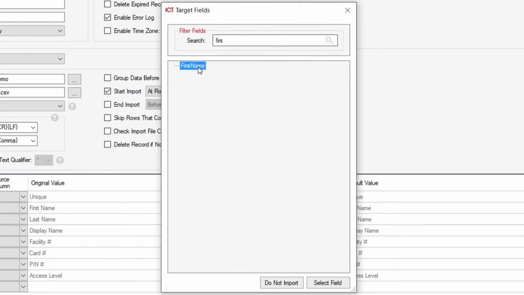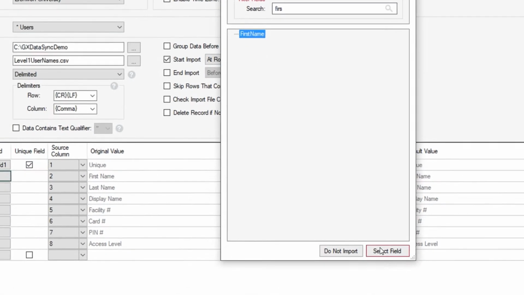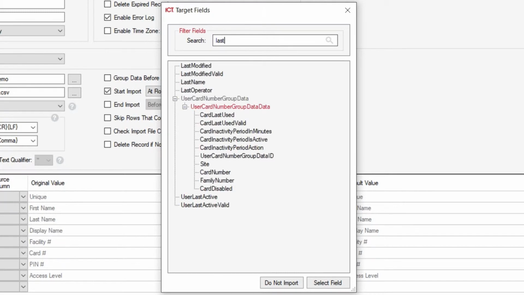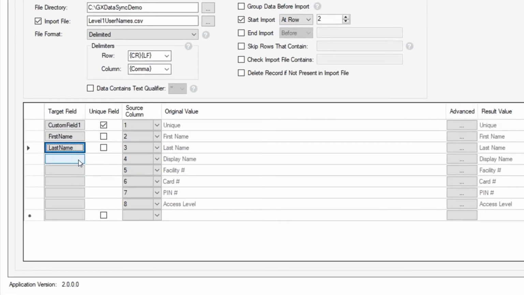Very, very simple. The search engine automatically creates and files the information for you. Then we have our last name, and so forth down the list. So as you can see, for custom field 1, I have a unique identifier here.